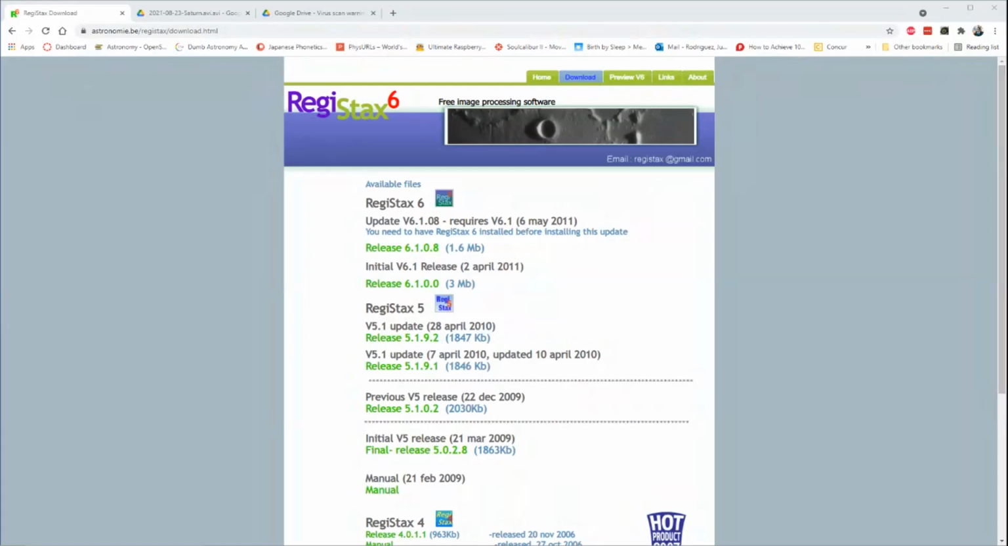Hello, everyone. This is a guide for using Registax in order to process planetary and lunar images. Registax is a pretty old software, but it's still fairly good. There are a couple of things you need to do first.